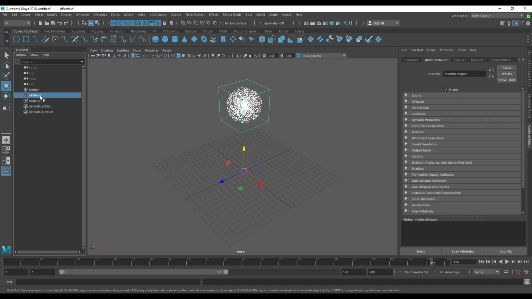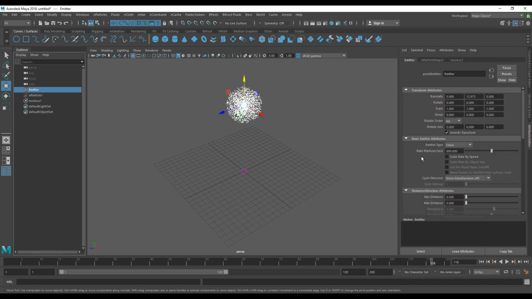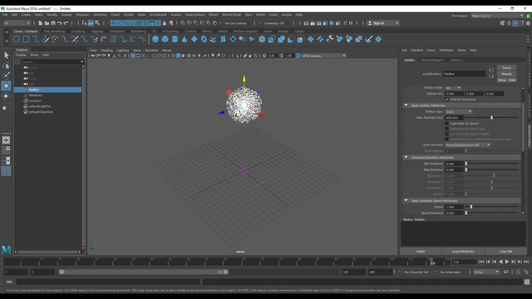I'm going to go back to the particle. Here's the particle system, and here's the emitter, which is basically the settings that we created, the amount, and then we have directional particles, which you can specify to a direction.